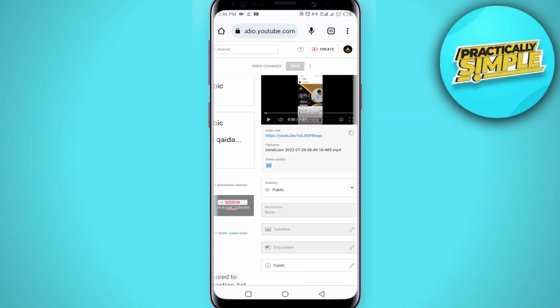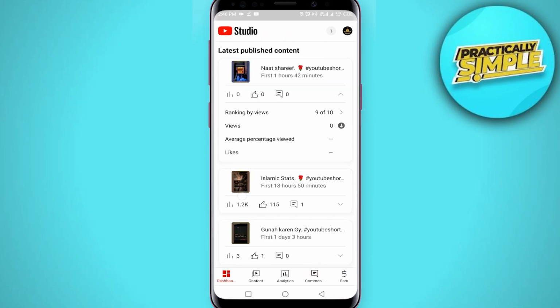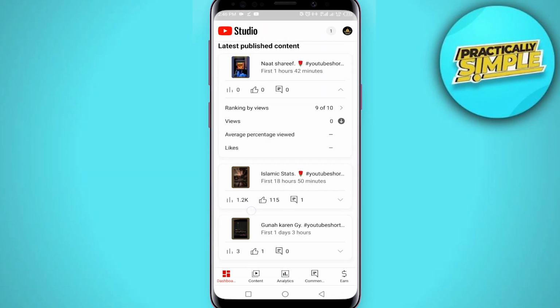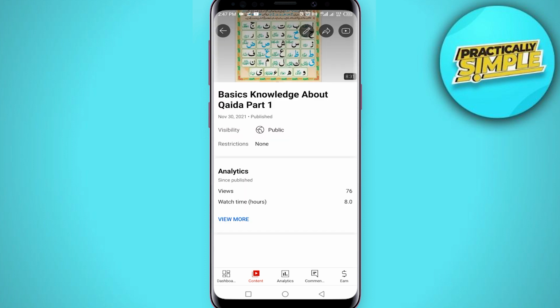Now the second way is you have to go to the YT Studio app. Just tap to open it. Now again you have to find the video you want to change the thumbnail. Then I am going to tap on this video. Now you can see this pencil icon in the upper right corner.